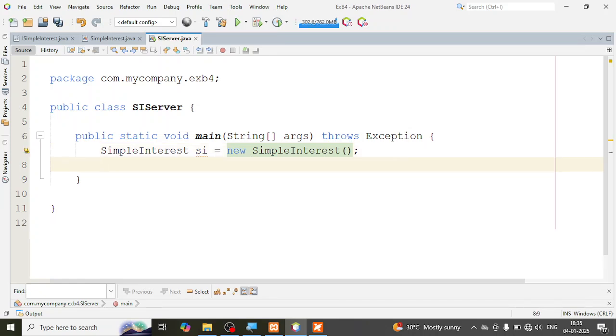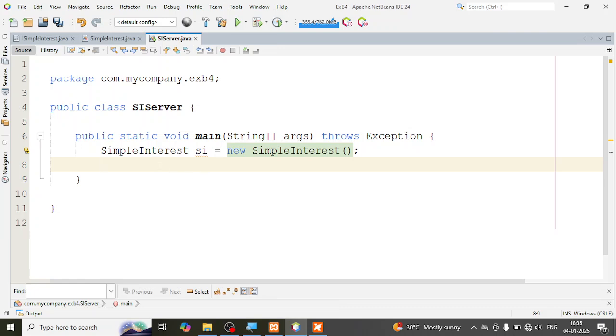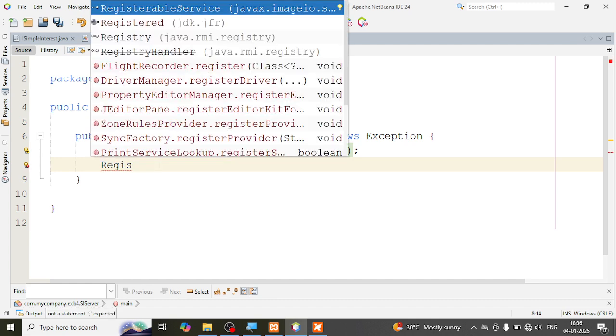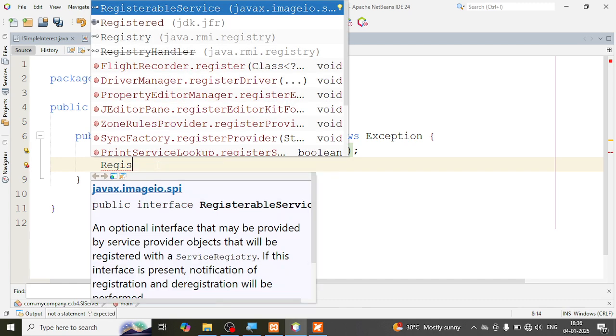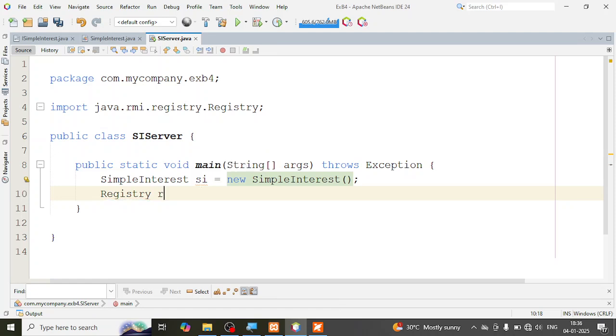Now the first thing I have to do is place this object as told in the question. You have to register it in the Java RMI registry. For that, we first have to locate the registry. In order to place something in the registry, we are supposed to locate the registry, and the registry is available under the package java.rmi.registry. I will call this one rg.